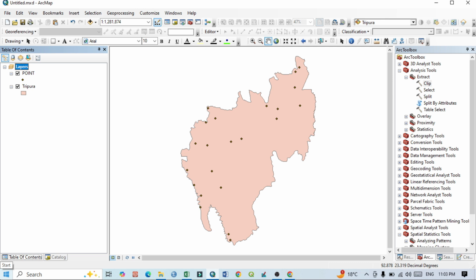Welcome to another tutorial. In this tutorial, we'll learn how to add an Excel file in ArcGIS. We basically learn how to add an Excel file if we have point features. You can see here, this is our boundary. This is the state of Tripura, and we have several point features.